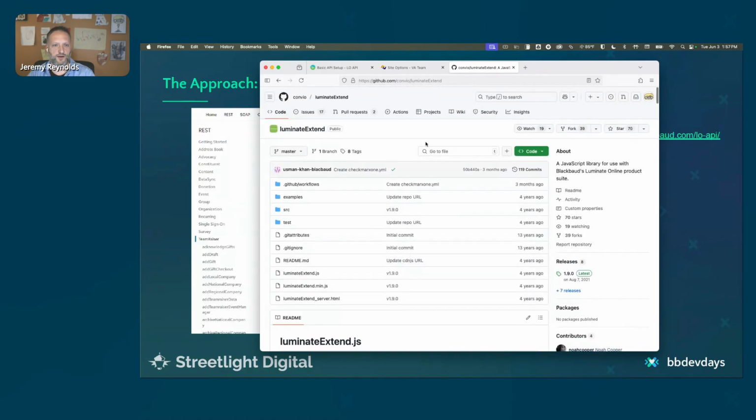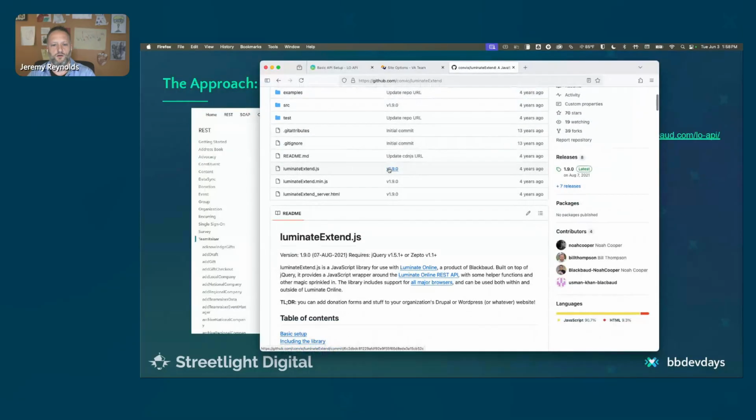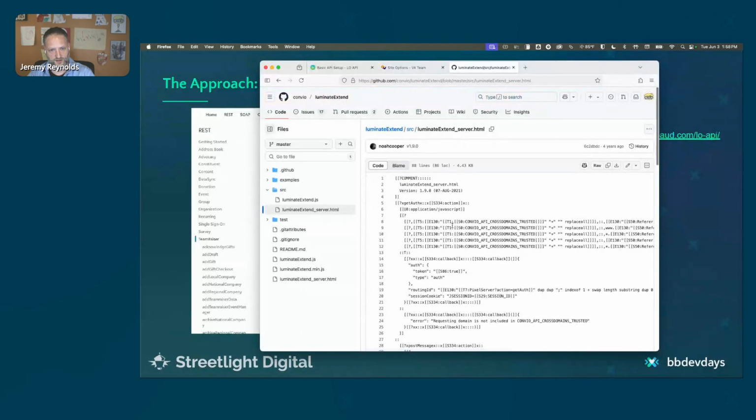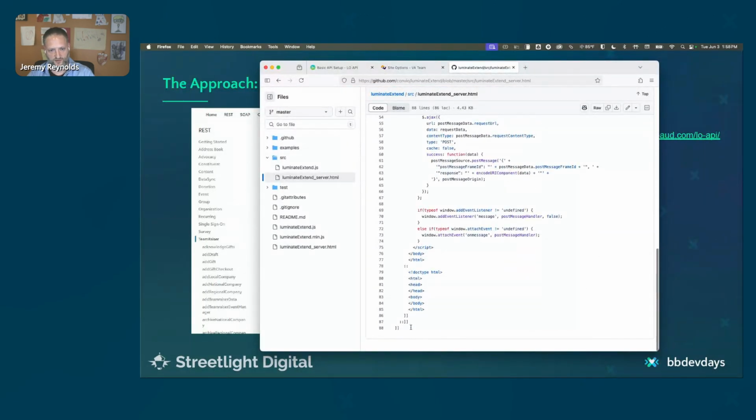Okay. To get this set up, you're going to want to go to github.com/Cambia/LuminateExtend. I will have that at the end of this. With LuminateExtend, you will have two things that you're going to want to do. Luminate by default already has jQuery built into it. So you don't necessarily need to put jQuery on it, though sometimes you'll want a newer version. But what you will need to do is get LuminateExtend.js, and then you'll also need to build on your website a server page that does all kinds of groovy security stuff in the backend.